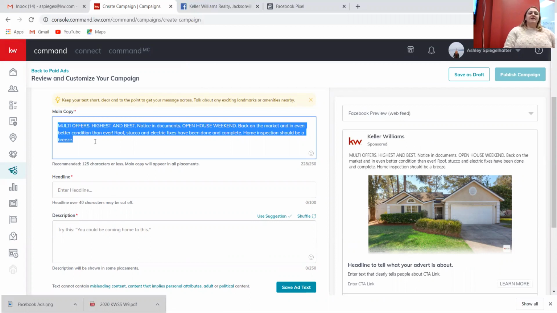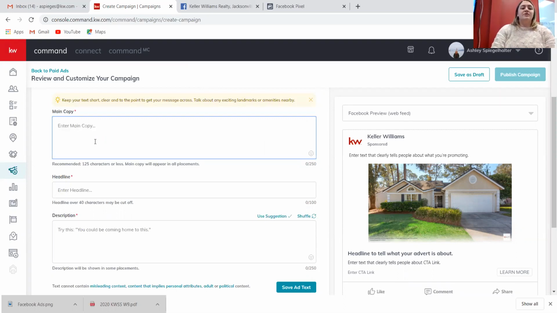So you could put something like, I don't know what part of town this is in. Kensington. Yeah, desirable neighborhood in Jacksonville. Come by for an open house and see for yourself. Something along those lines. If you guys have your own ideas on what to write, this is totally up to you guys. There is no right or wrong way, but you do want to keep it as short as you can.